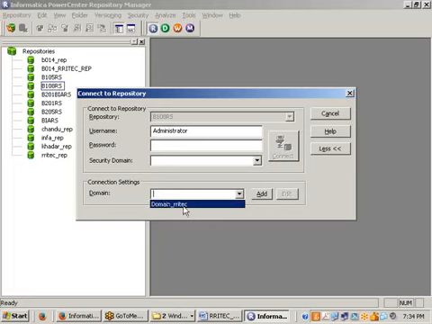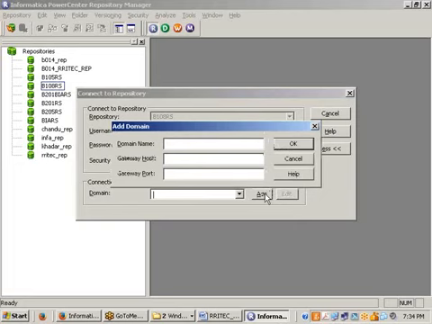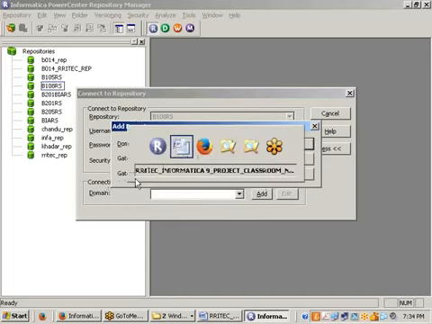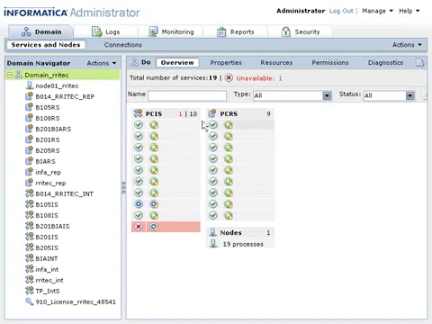Then how can we add it? How we can add is, here I have the add button. Click on the add. Whenever you click on the add, it is asking for three pieces of information. What is your domain name? Second is what is your gateway host? Third is what is your gateway port? You can find these three pieces of information from here.